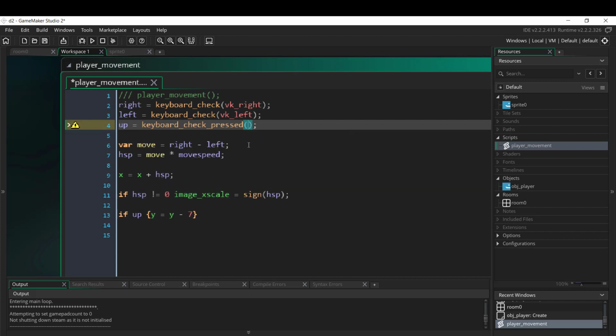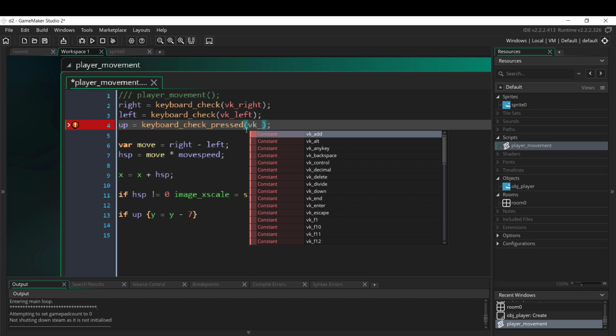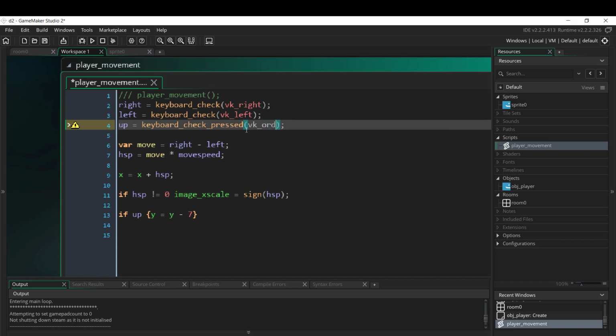There's a keyboard pressed. What can we put in keyboard pressed? Probably the same thing, but maybe not. Maybe we want up to be a different button, maybe space. And you can check different keys too. If you want to use A or stuff like that, you want to use ORD, and this should bring up the.